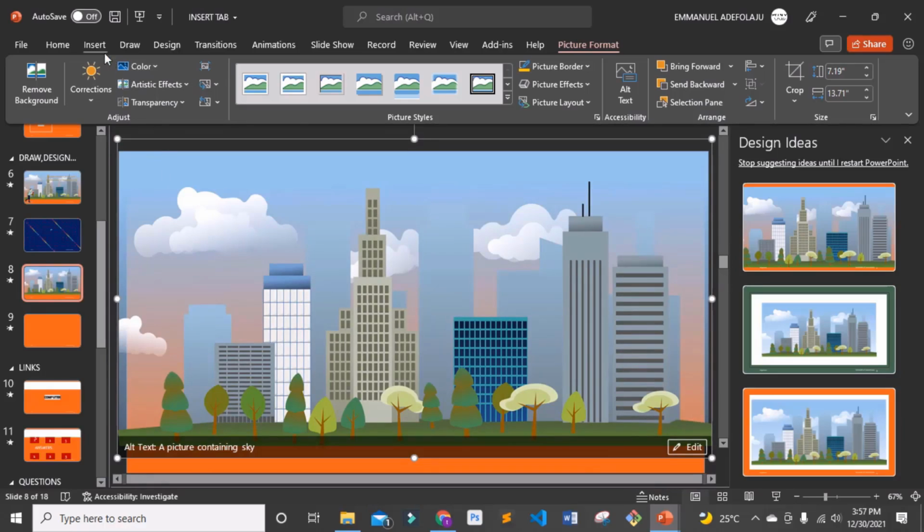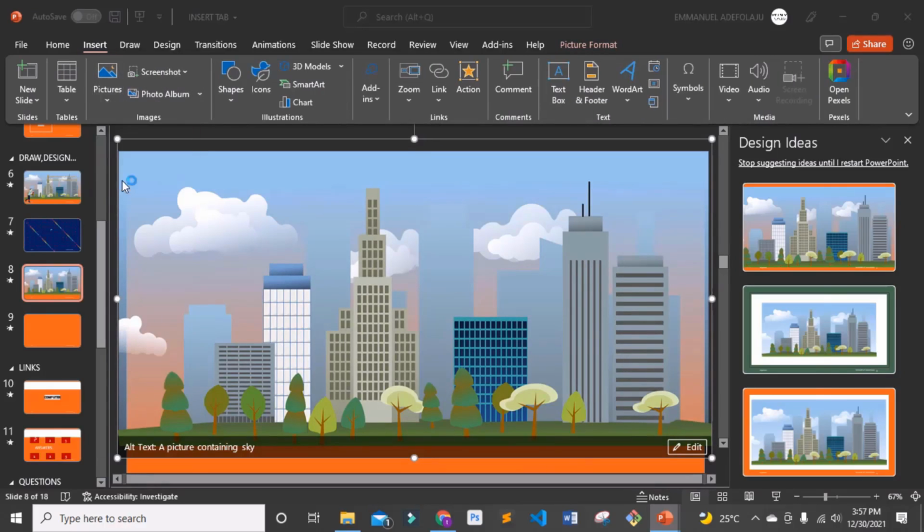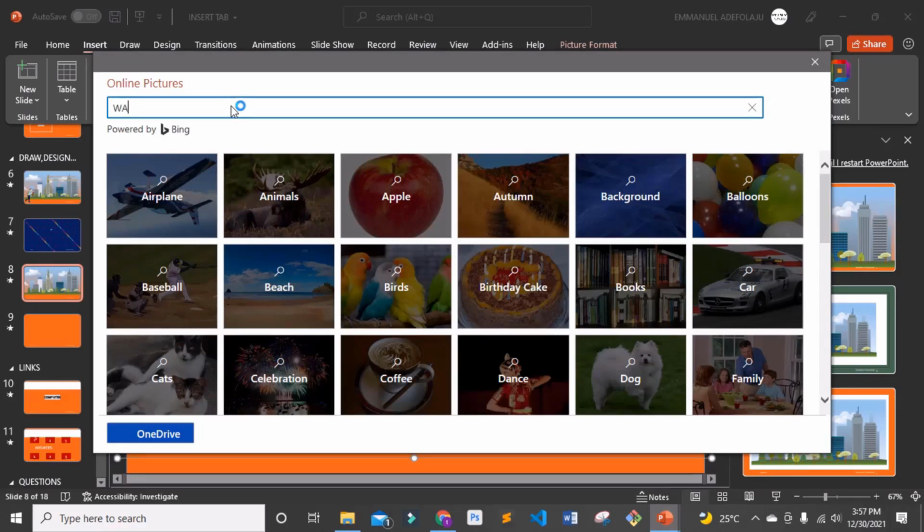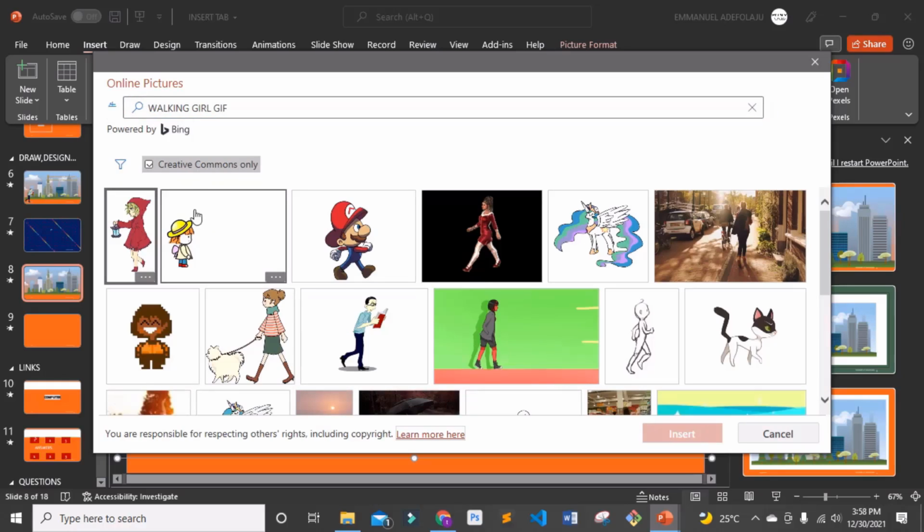The next thing I want to bring in, I'm going to go to my insert again, go to pictures, online pictures. I'm going to look for working girl GIF. A GIF is just a picture, an image with a little bit of motion. If you are looking for an image with a little bit of motion, you can type the image and put GIF in front, so that you get options of pictures with a little bit of motion. So I'm going to insert this. I'll click on insert.